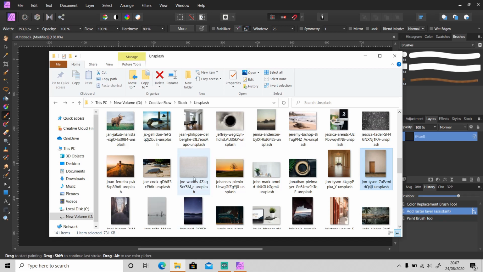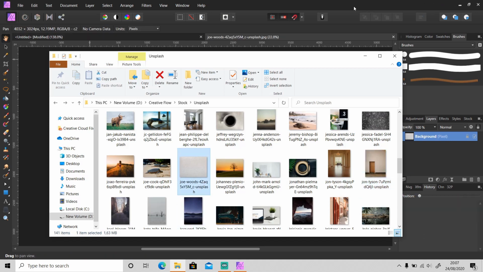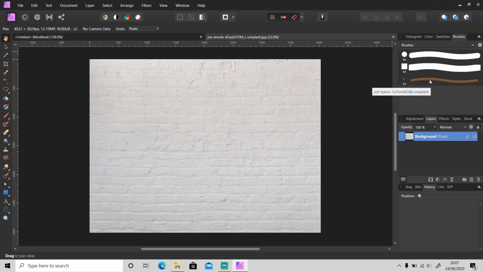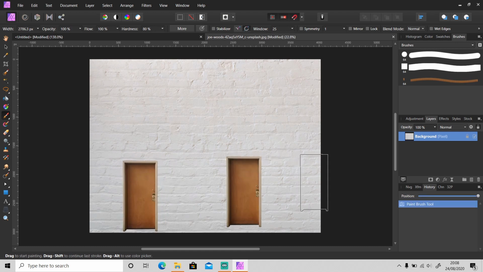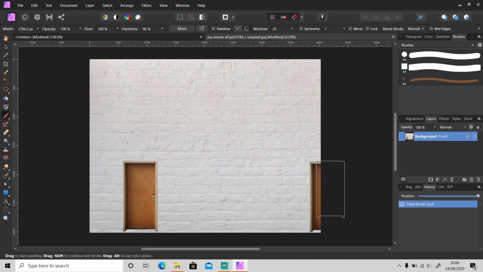Let's say that I want to make a door on this wall. I just have to choose this brush and click on it on the wall to make a door. Like this. Okay.